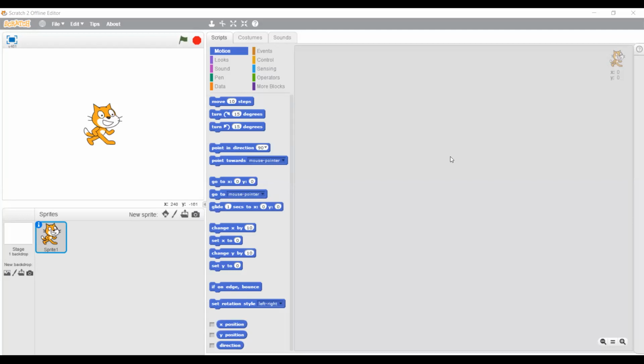So in this video, I'll be explaining in great detail about Scratch 2.0. There are two versions of Scratch 2.0: one is online and the other is the offline editor. I suggest the offline editor because it has most of the advantages. You need not connect to the internet each and every time. Once after the installation, you can directly access Scratch 2.0 and work on your projects.